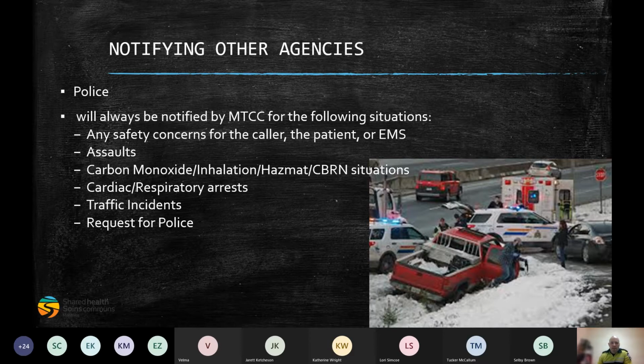So obviously any safety concerns for the caller, the patient, or EMS. If it's not safe for us to be there, I'm sure a lot of you have probably been staged while we wait for the police. They're going to let them take care of it first, make sure it's safe for us to be there. So assaults, obviously if there's ongoing assaults, we're not going to deal with that. That's the police's job, so they're going to call them in.